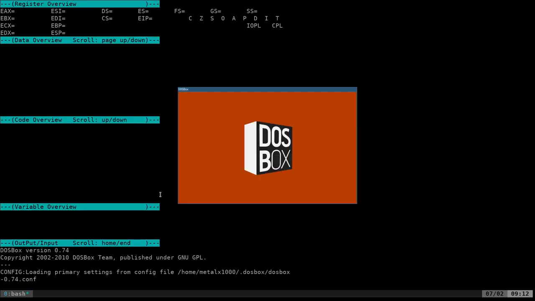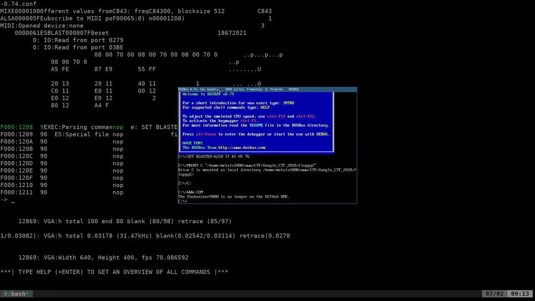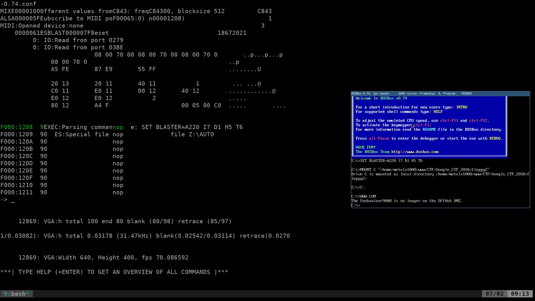So I'm gonna hit enter. It's gonna continue. So now it has run our www.com command. I'm gonna hit Alt pause, and that pauses DOSBox. I'm now going to drag this over here so it's not in the way. This is our debugger back here, back in our original window.